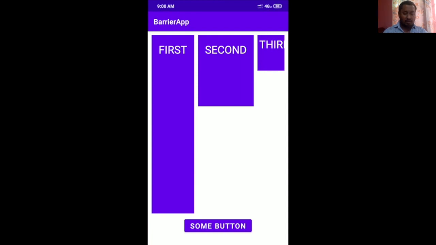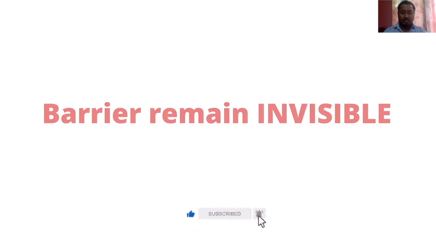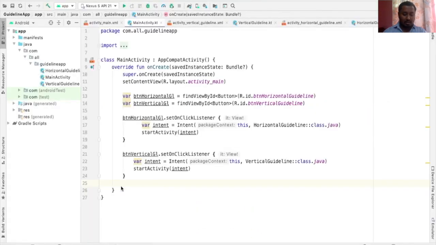With Constraint Layout Barrier, we could group multiple views together and set a boundary to the group's top, right, left or bottom side. Other views could set constraints to this barrier and will remain always on the left, right, bottom or top side of this group. Barrier remains invisible. Let's learn this with an example by creating an app from scratch and applying the barrier.